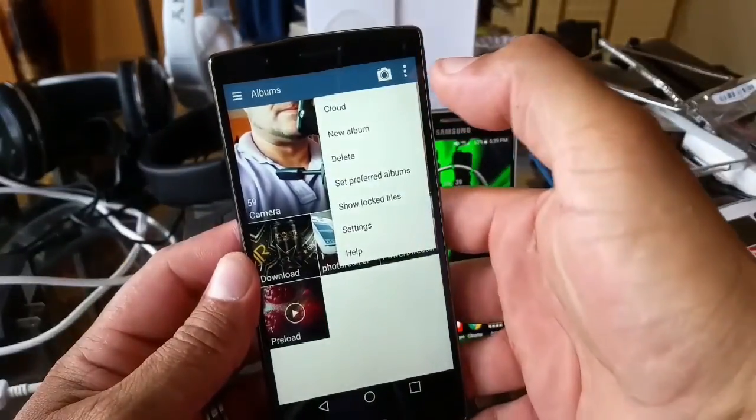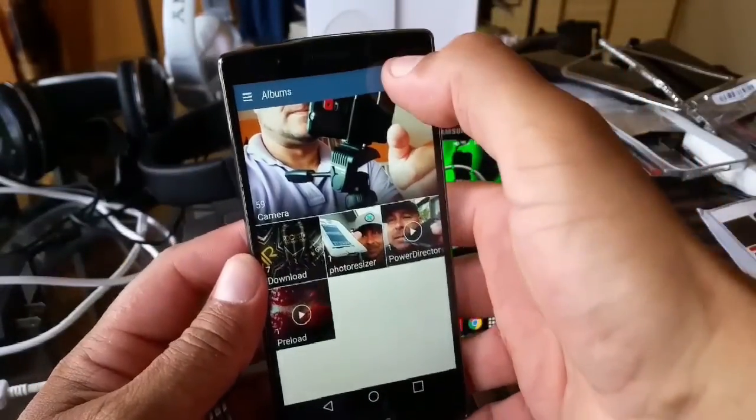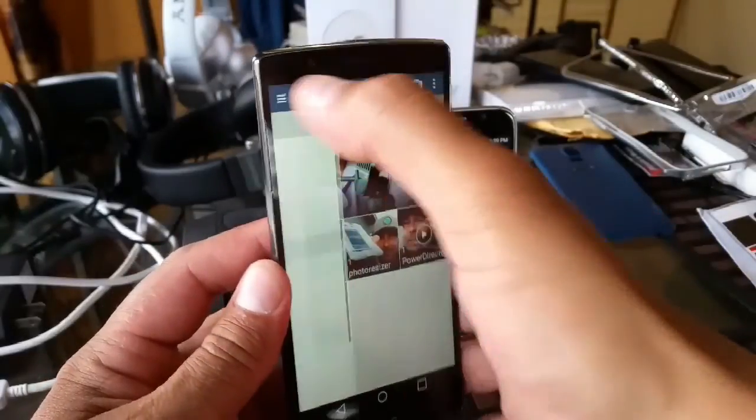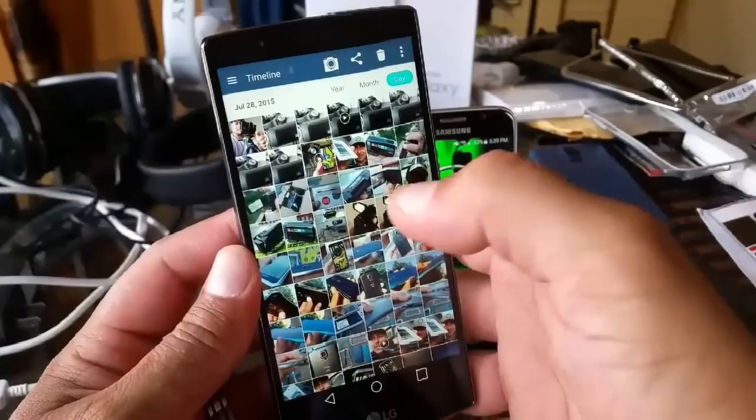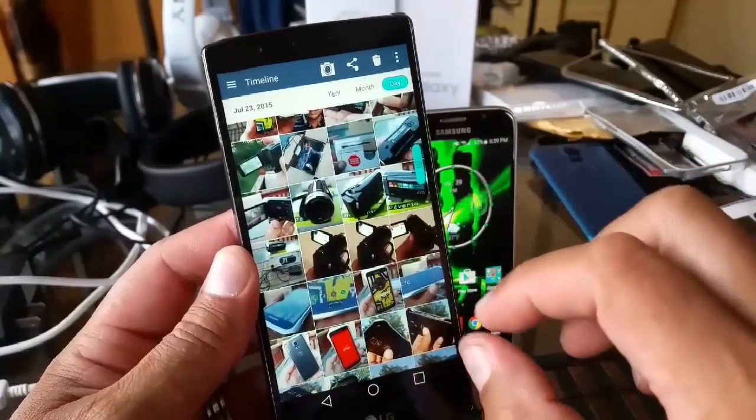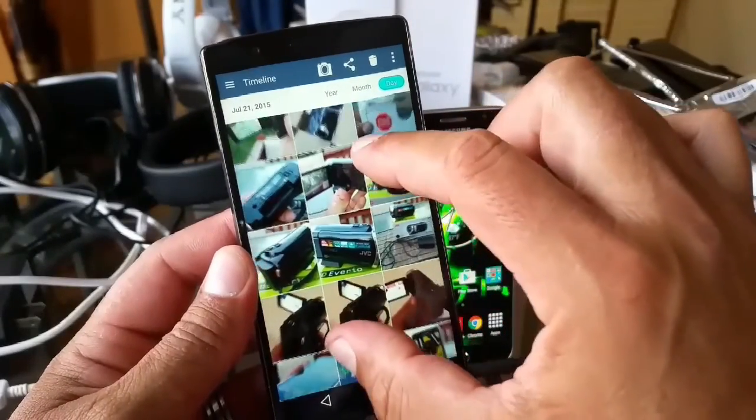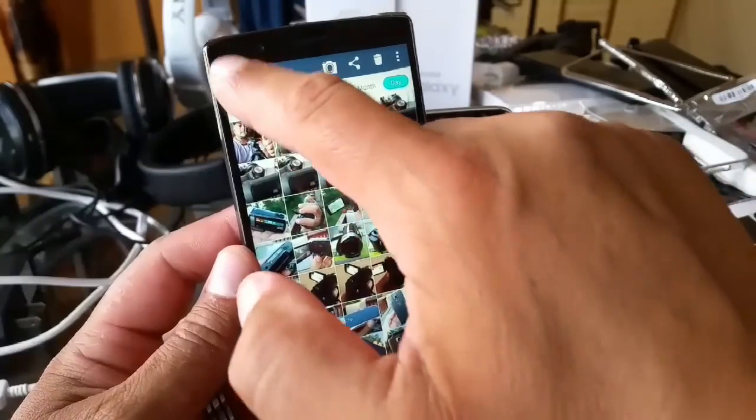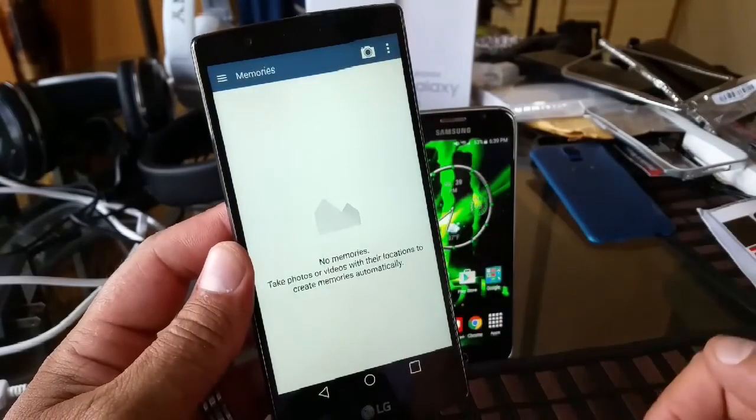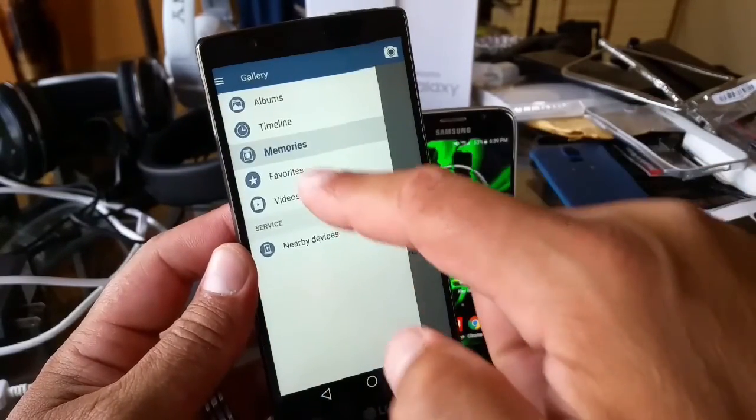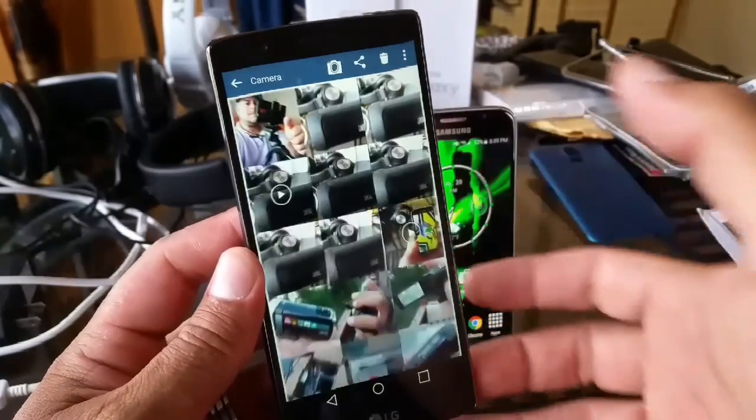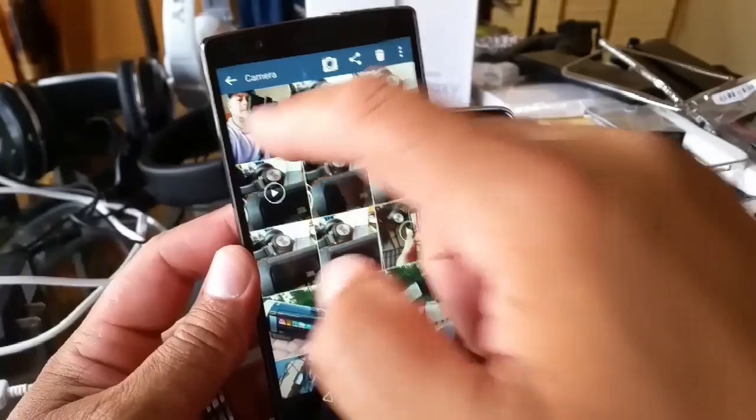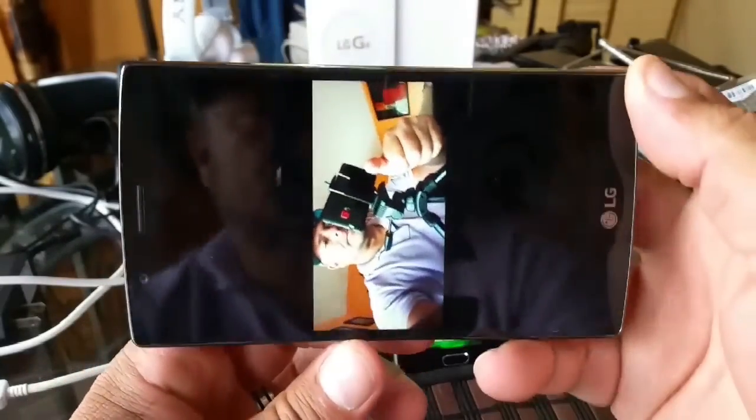Here's a look at the gallery interface on the G4. And there are a couple of different choices as far as how to look at the gallery. You can also zoom in and zoom out the gallery to increase the size. Now I have to say that as far as the interface of the gallery, I like it better on the S6. And let's take a look here at some picture editing.